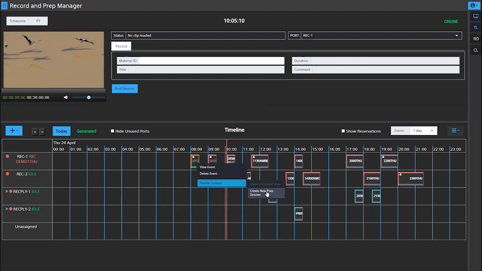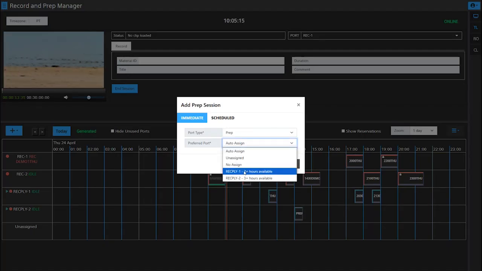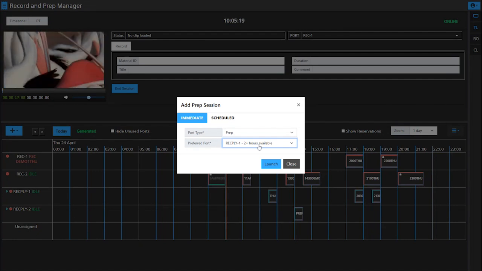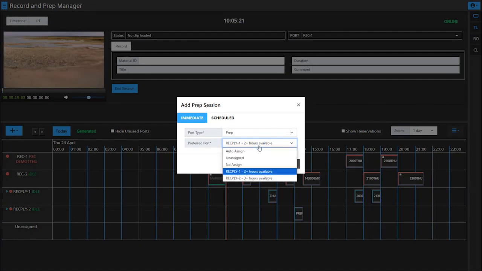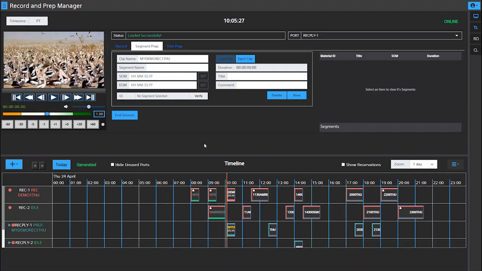Now at this moment, I don't have a prep session scheduled, but that's not a problem. I can easily schedule one right here on demand, essentially. So I'll just tell it, give me one of my available ports. And again, notice, since this is all combined, this is literally letting me know what is available for how long. So now I'm going to launch this, and it's going to queue up one of my prior clips.